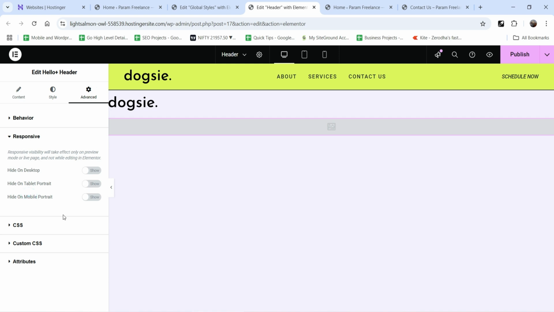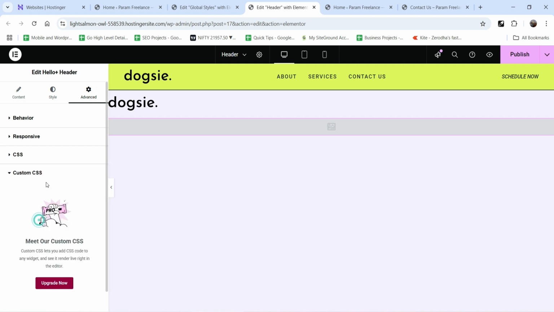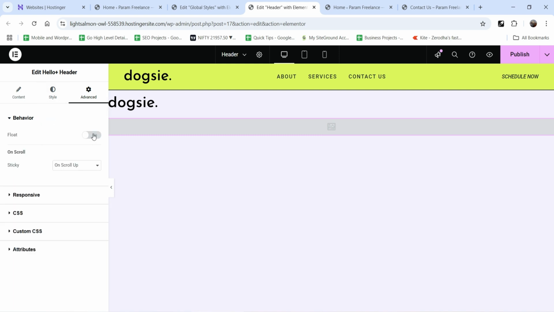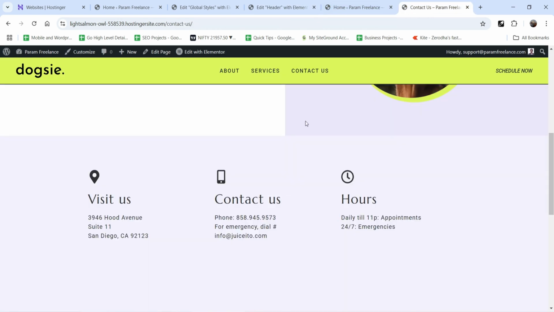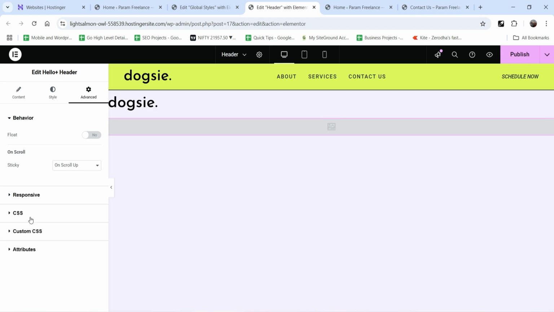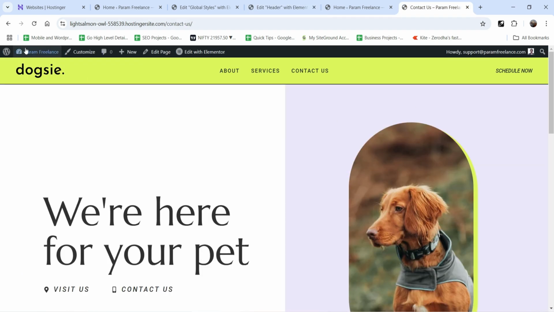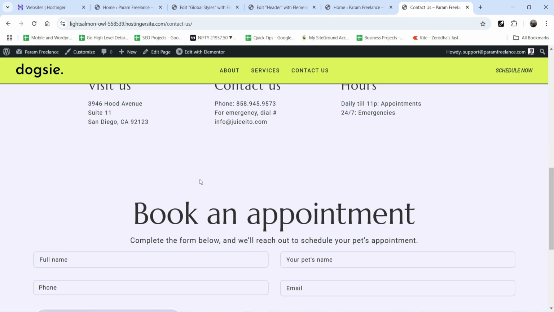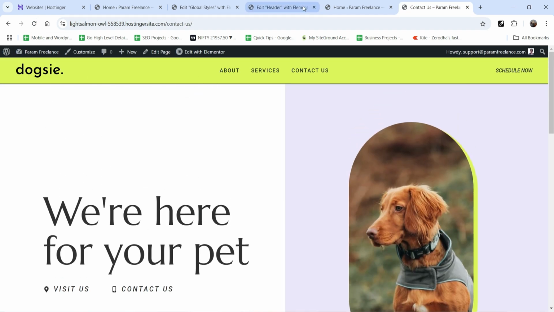Go to advanced. You will see responsive settings. Custom CSS is not available for the free one. You need pro plugin for that. For the behavior, you will see float option. Let me show you how does this work. Currently the navigation is sticky. If I go here, you will see the navigation is sticky at the top, and on scroll up, or you can make it always sticky. Let me show you. If I refresh it, you will see the navigation is always sticky at the top.